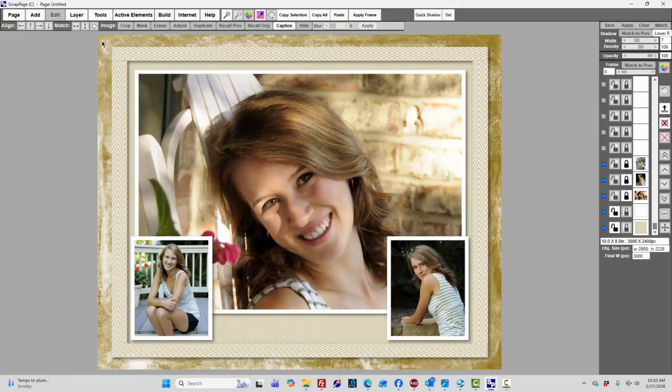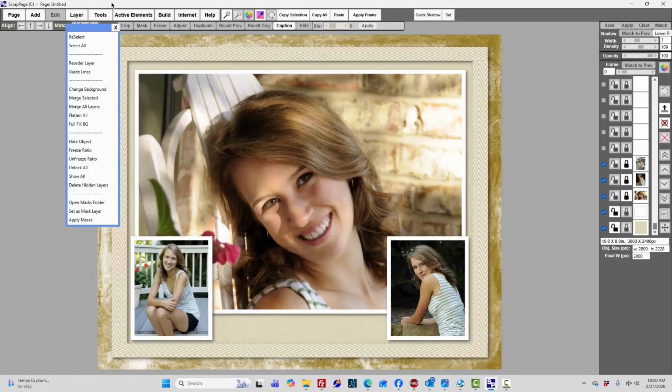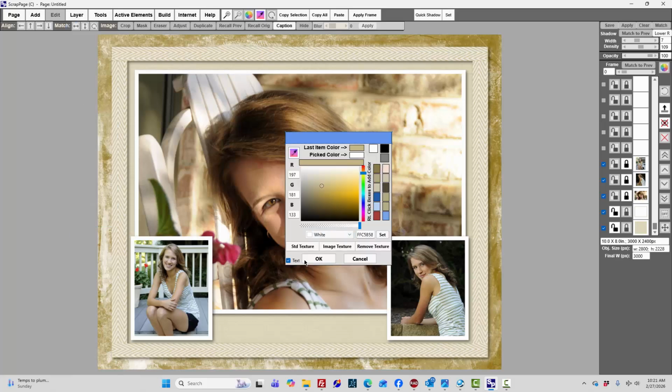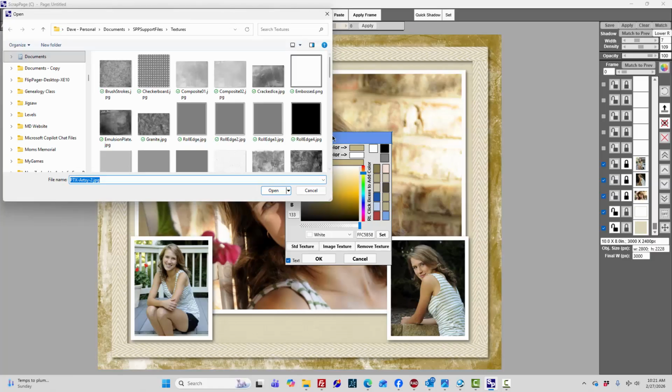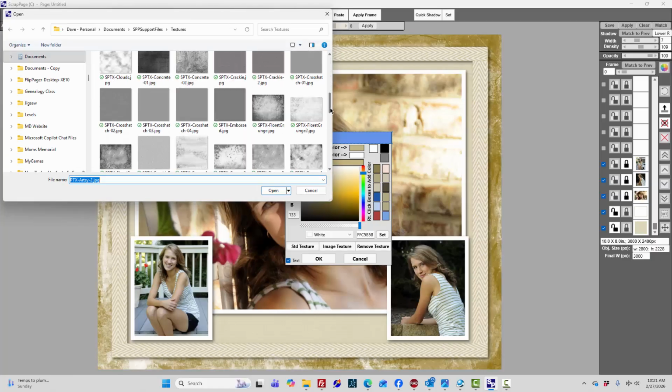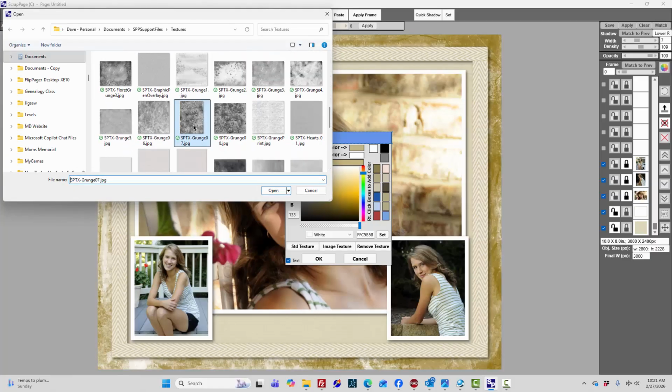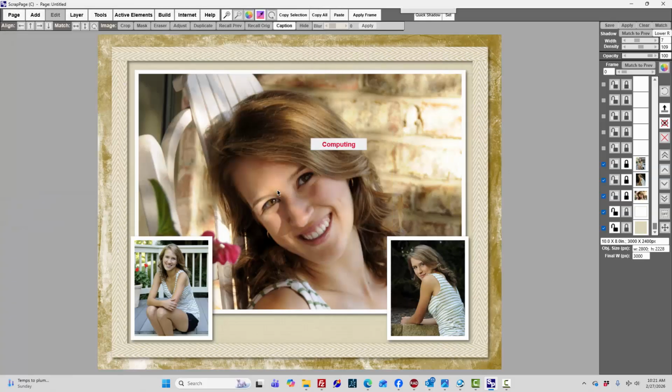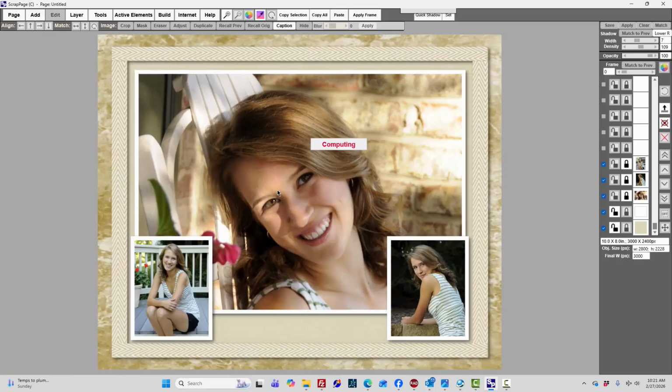If you don't like that one, which I don't find particularly attractive for this layout, you can go in and pick something else. Go under layer, change background, keep that color, and let's pick a different texture. We'll pick, why not pick Grunge 7 and see what that looks like. And like I say, you mess around with these things until you find something you like. So, yeah, that's not too bad. So let's leave it at that.